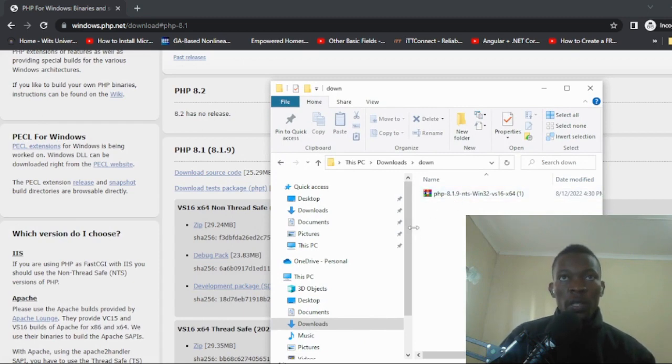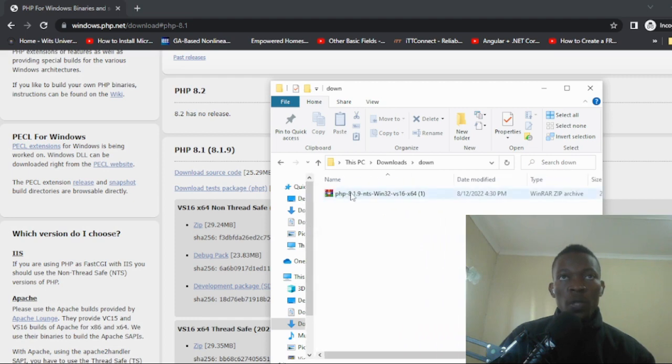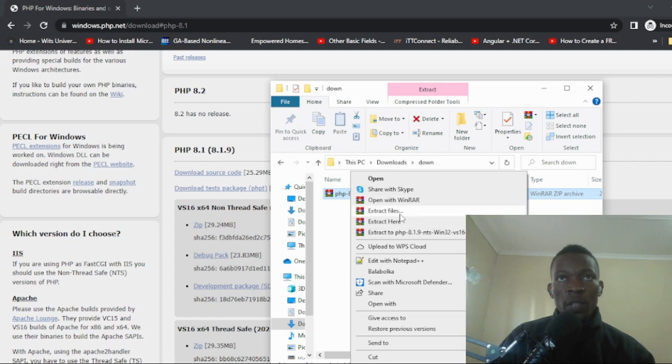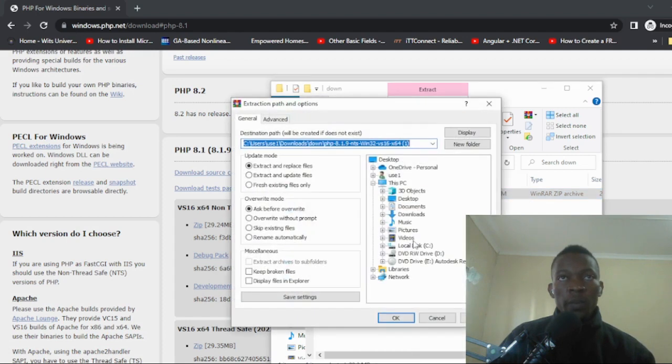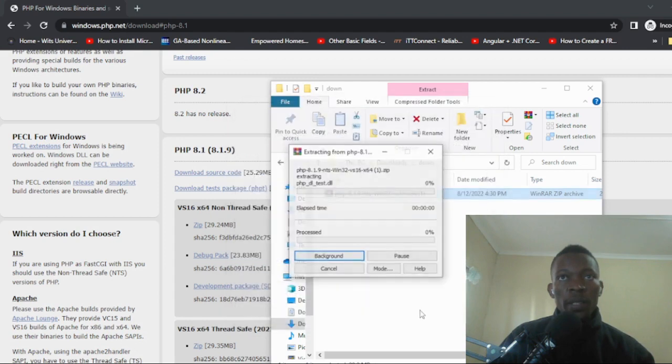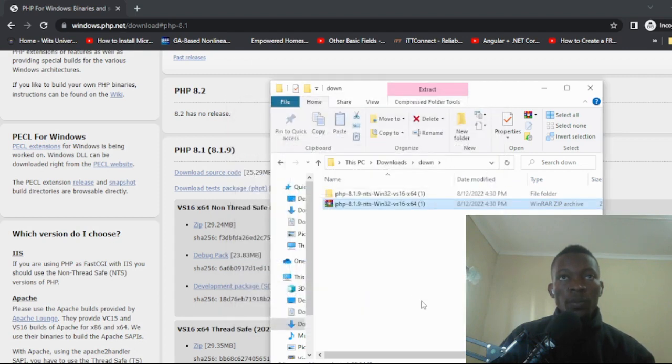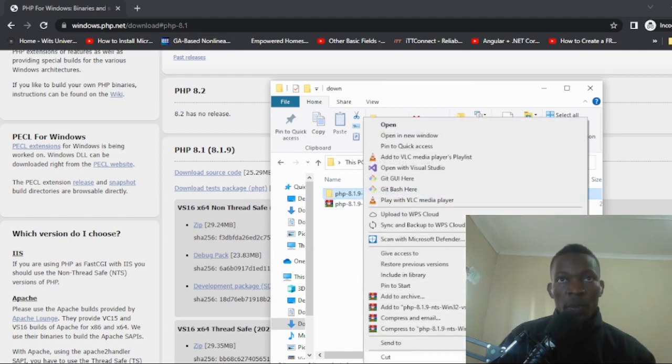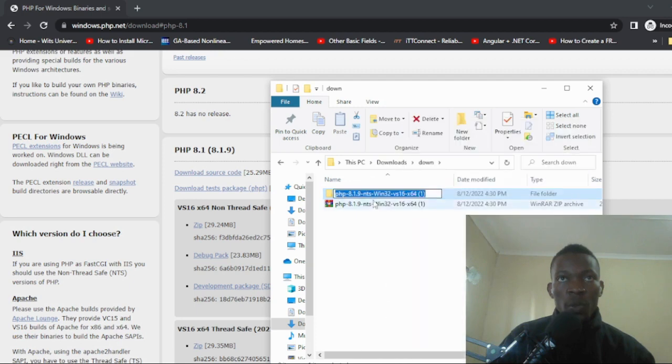I want to extract this folder. Let's go over and extract files. Here it is that we can extract this. Now we have the extracted file. I want us to rename this file to PHP. Just rename it to ordinarily PHP by removing the other parts.